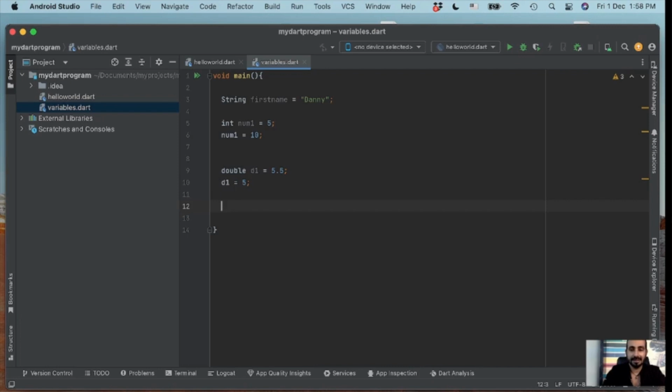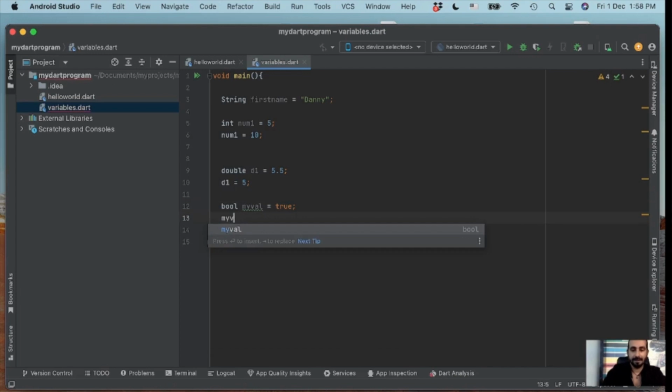Let's declare a variable of bool data type, which is a boolean value, which is just true and false. bool myval equals to true. We can again reassign the value to it. myval equals to false. Alright.